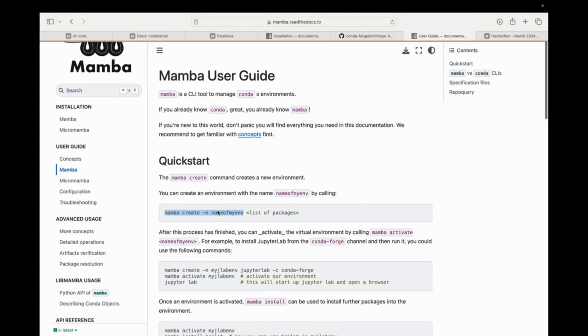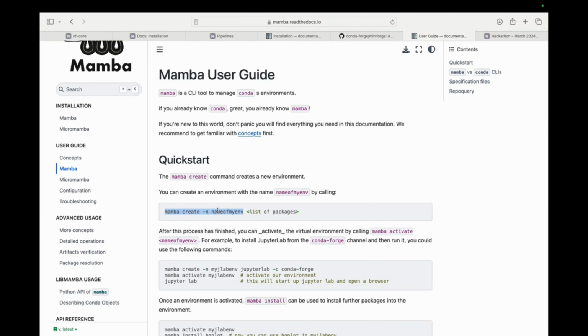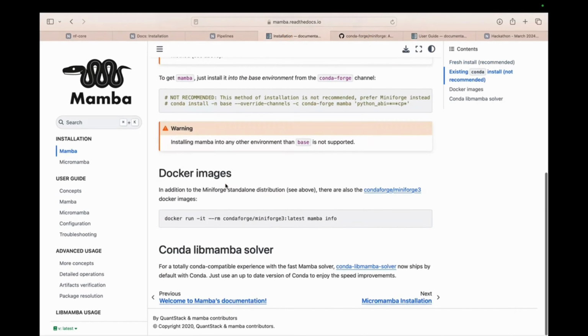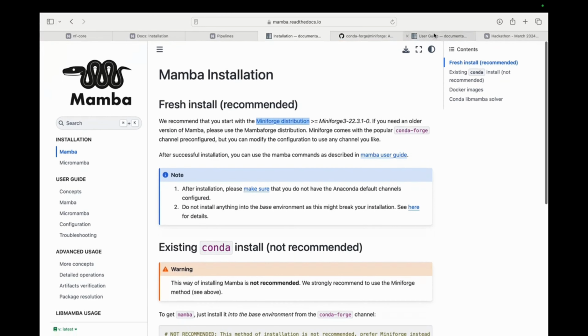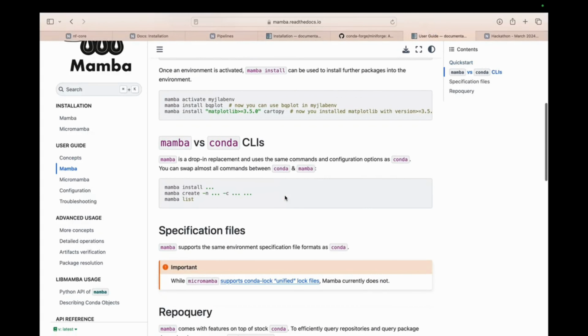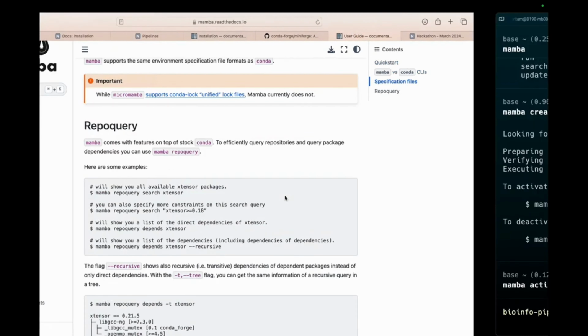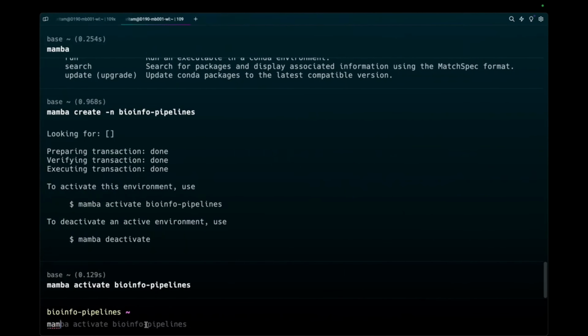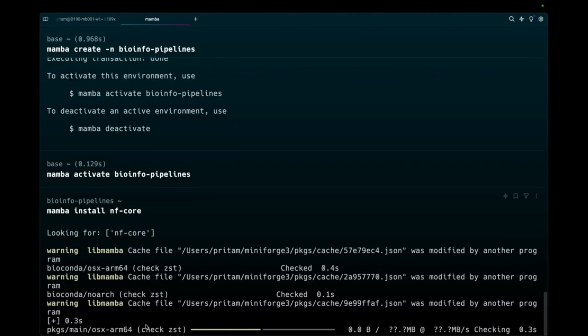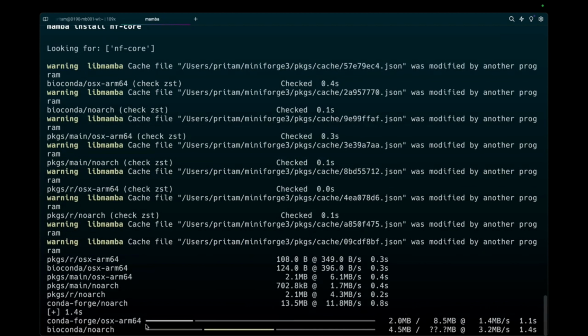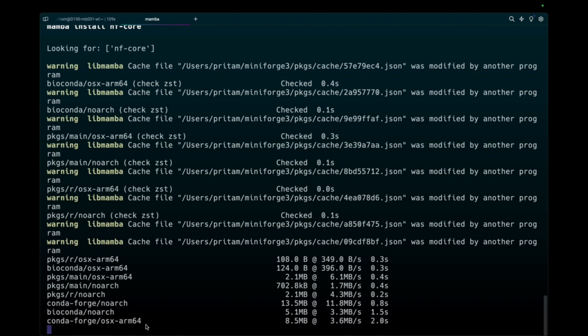And for the installation of your nf-core tools, you can do the same. So it will be like mamba install nf-core. You don't have to mention the channel name, just type in nf-core. And you can see how fast it is, which is much better than Conda environment.